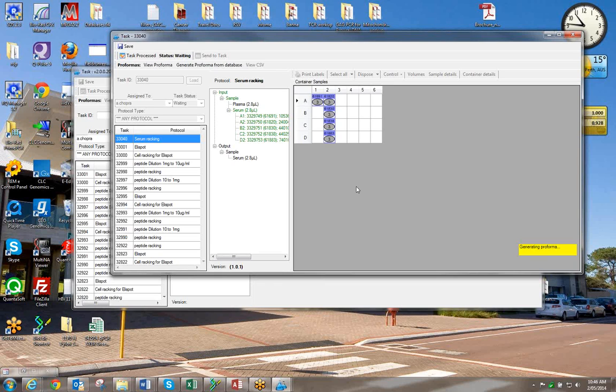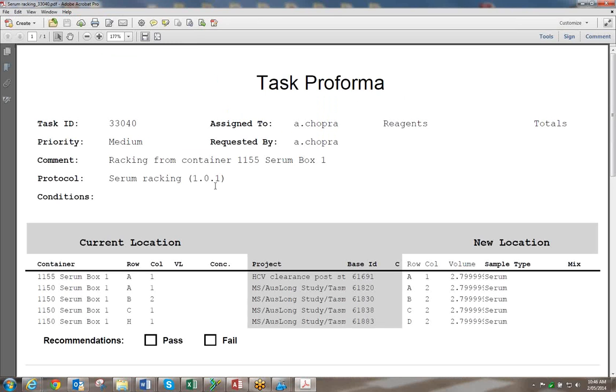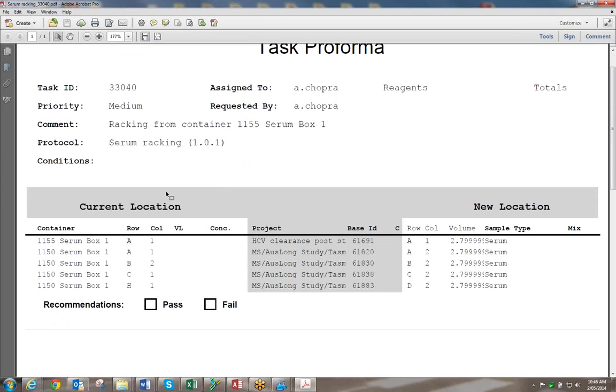Okay. So it's generating the performer and saving the task. So now if I go and look at the performer, it will generate the performer only after you've saved it. So if you try and view the performer before that, it won't show you anything. So it saves it into a set directory. So I'm guessing when you all have the ELab, it will save it to a directory that it's been set for. So this is how the performer will look.